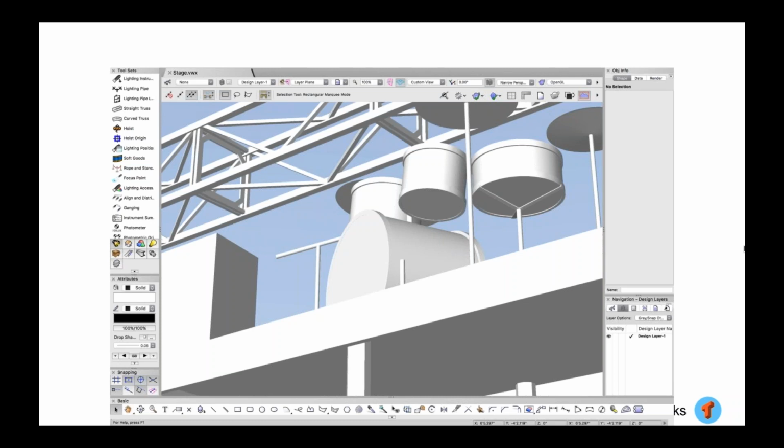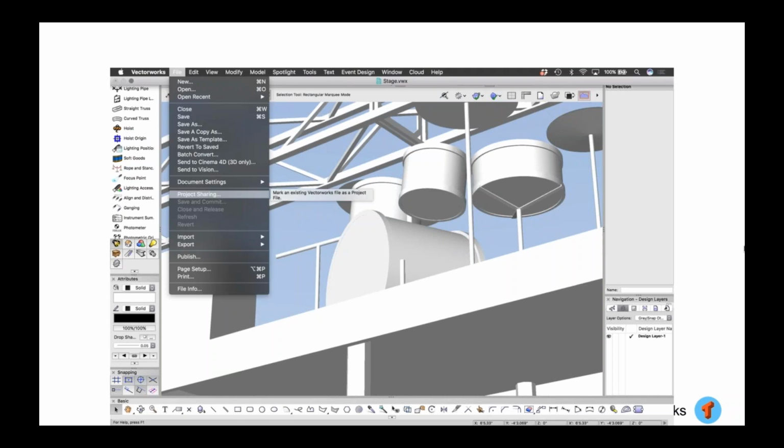Here is an example screenshot of a project in Vectorworks 2017. You'd simply go up to your file menu when you have your project open, and go to the project sharing selection underneath the file menu.